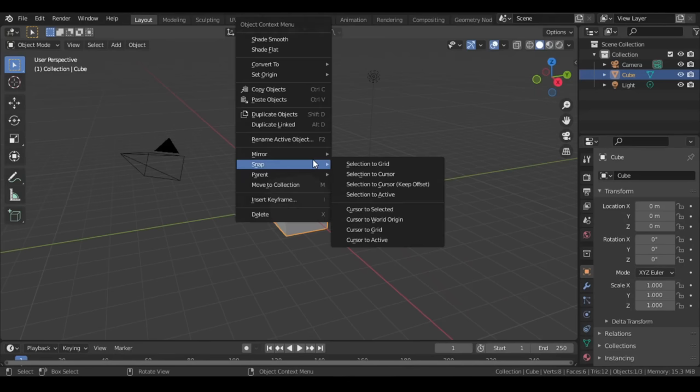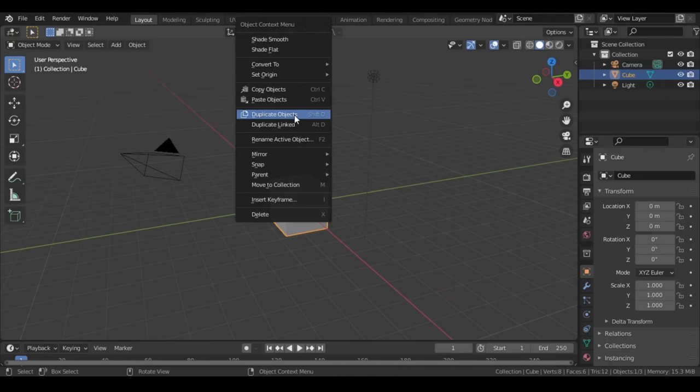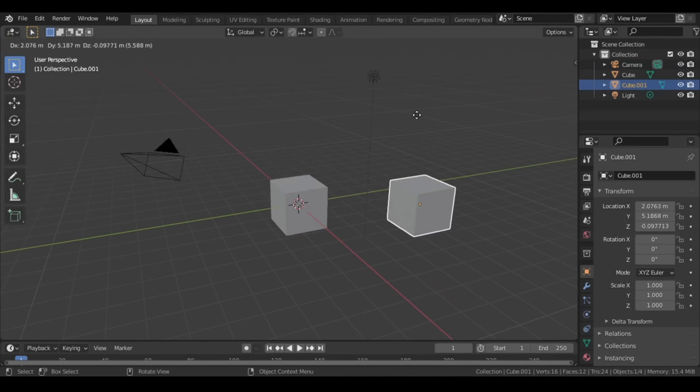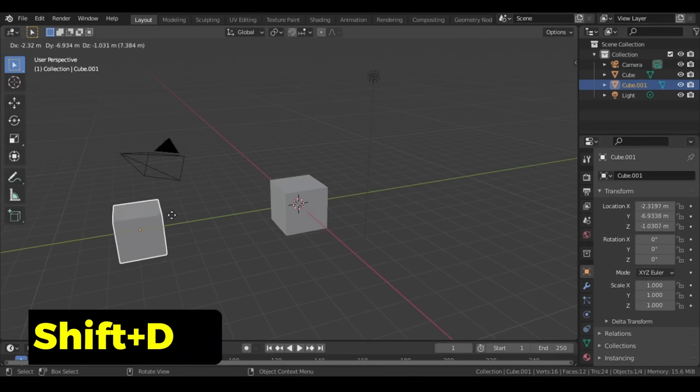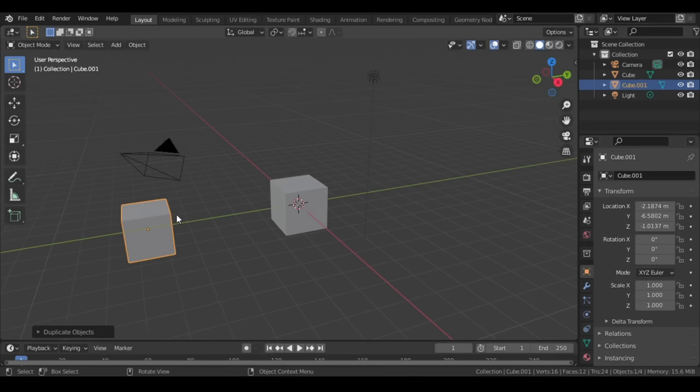To duplicate objects, right-click and select Duplicate Objects. Move the mouse to change its position and left-click after finalizing. Or use the shortcut Shift E to duplicate, then left-click to finalize the position.